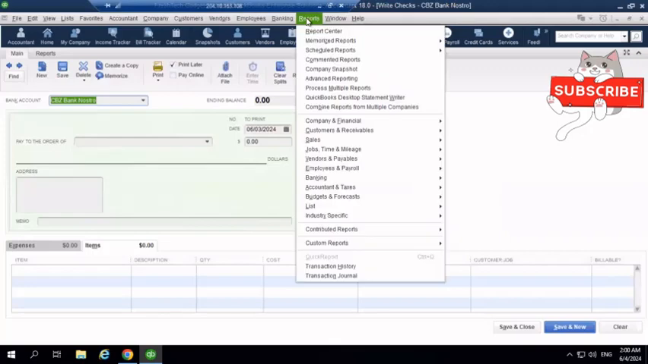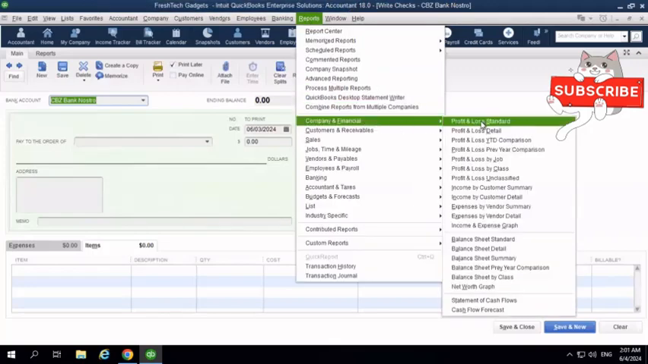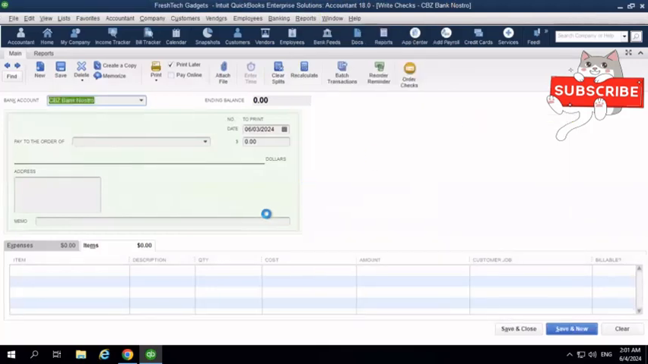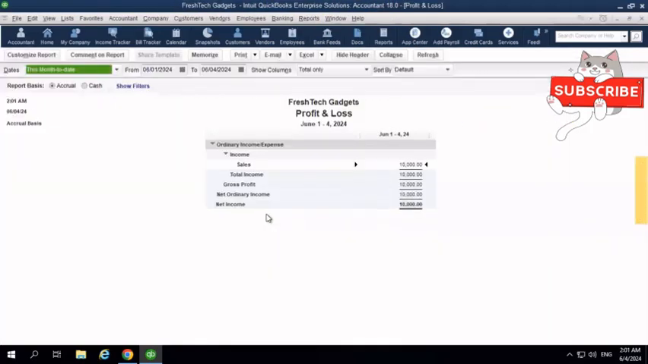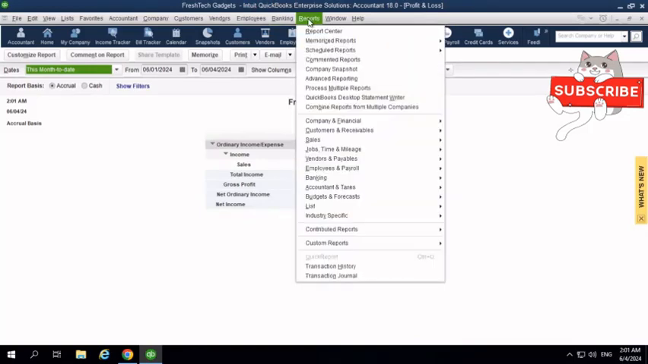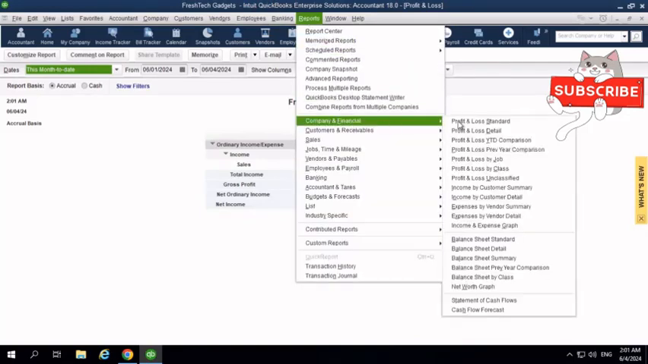So if we were to come to reports and come under company and financials, under profit and loss, you'd find this purchase transaction that we did doesn't affect our profit and loss as such, unless if you had set up the cost of sales account, then it was going to calculate the profit, right? But because we had not. But under our balance sheet, we're now going to see the effect of what we have done.